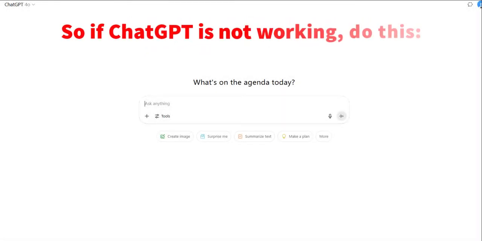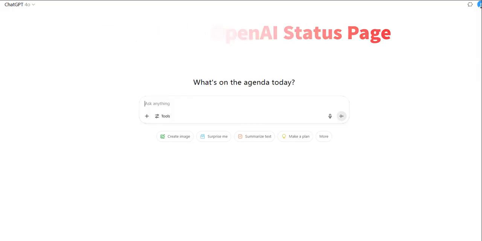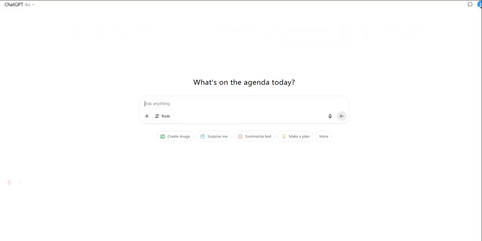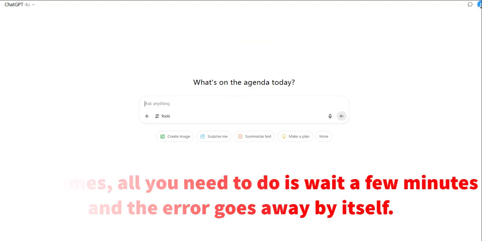Now here we have the quick recap. If ChatGPT is not working, do this: clear your cache, use one tab, check the OpenAI status page, subscribe for alerts, and visit help.openai.com if needed. Sometimes all you need to do is wait for a few minutes and the error goes away by itself.